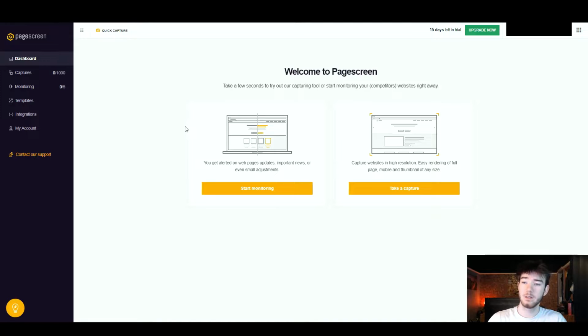Starting off, in the top left hand corner is the Pagescreen logo. You can see that it is clickable like most software, and if you click on that, it should take you to the main page or the dashboard page. Right below that on the left hand side we have the dashboard page. This is the page we are on now, where it has a little welcome to Pagescreen text and a subtext below it: take a few seconds to try out our capturing tool or start monitoring your competitor's website straight away. You can either start monitoring or take a capture.